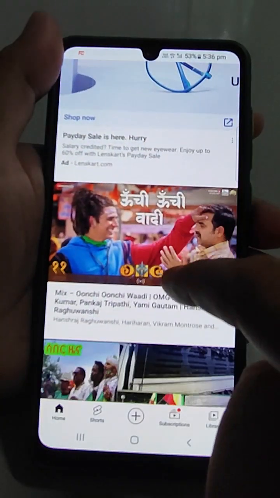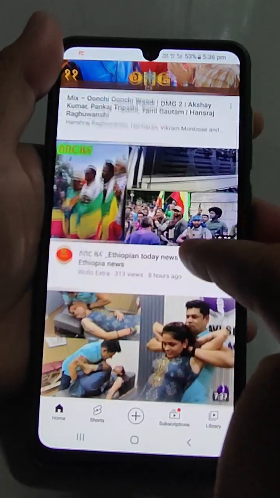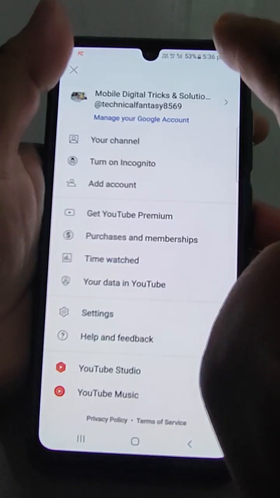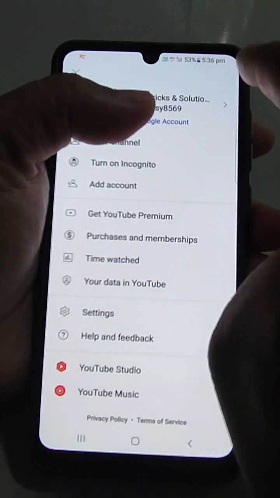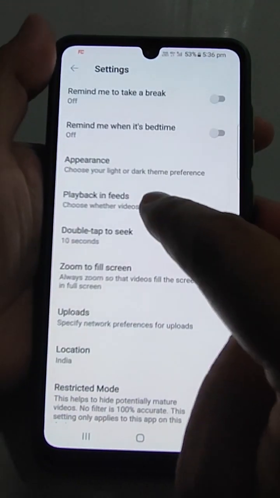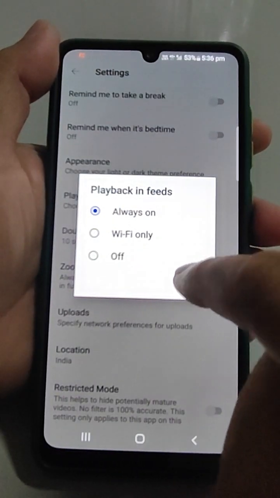So this is the first thing I wanted to tell you. These are the settings you should know. Go to the profile button here and then go to the settings, then general settings and playback in feeds, just always on. This was the first setting.